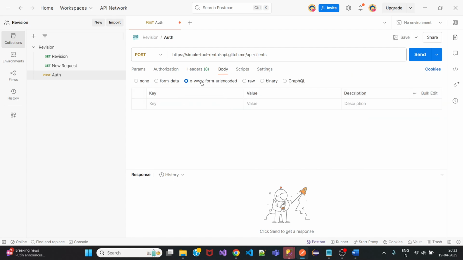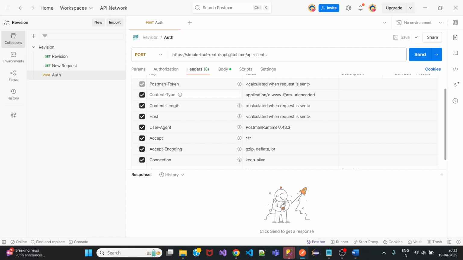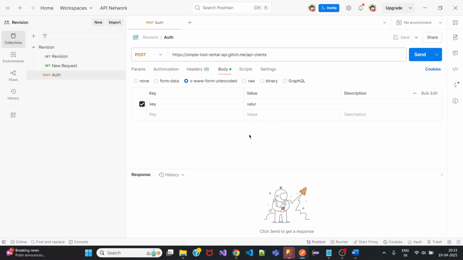Now, when we come to form URL encoded, let me add it here as well. Save. Now you'll see application x-www-form-urlencoded is selected. So this is how we need to check. This is the only thing that you need to check in headers when we are doing manual testing, if and only if your request is failing after every bit of information is correct.